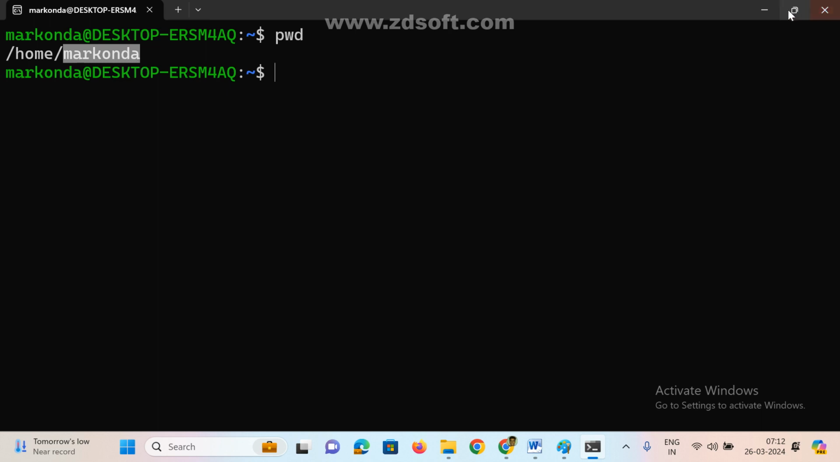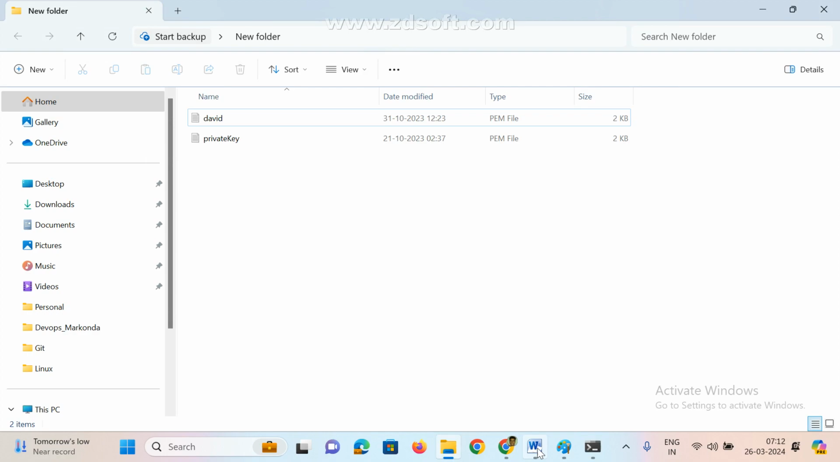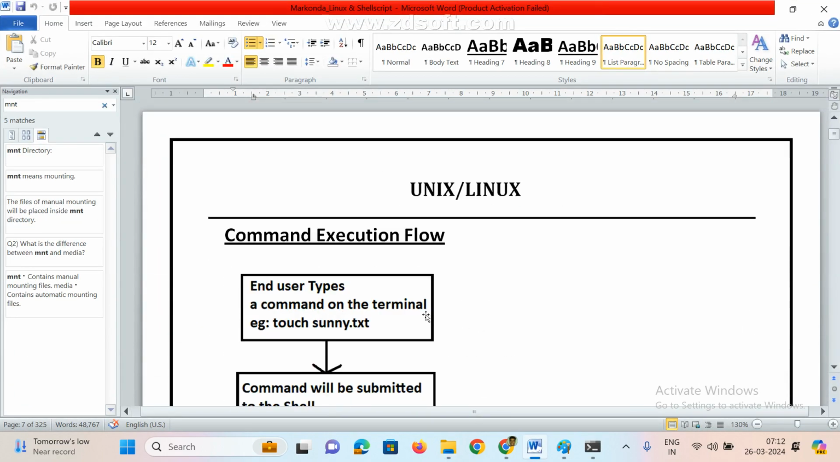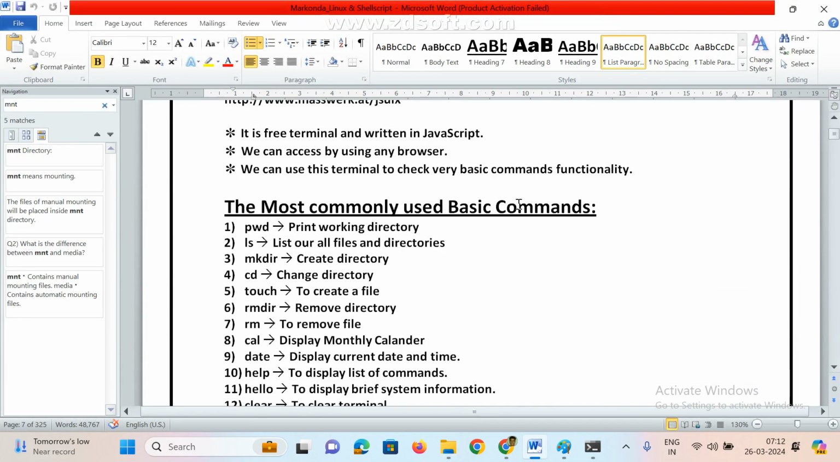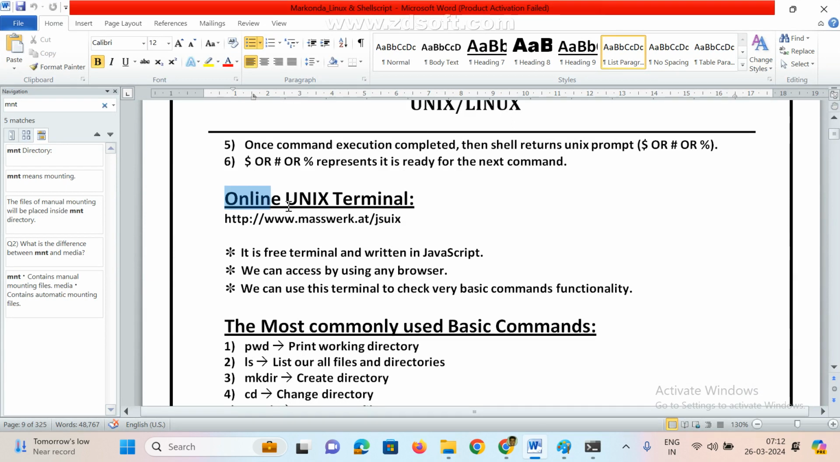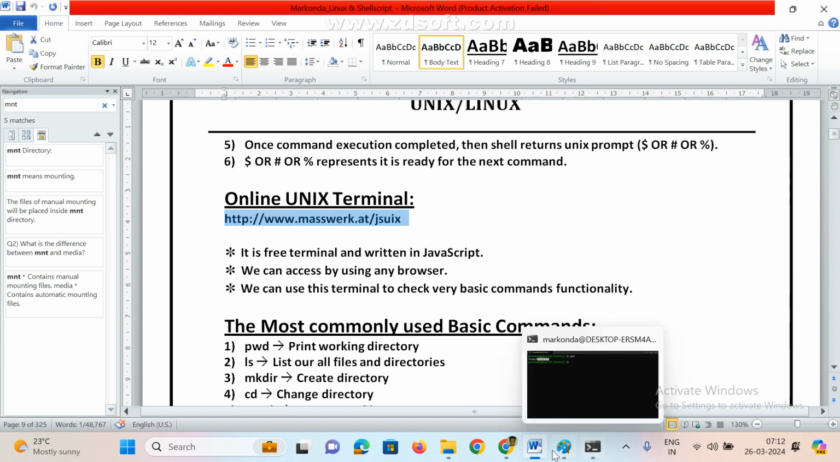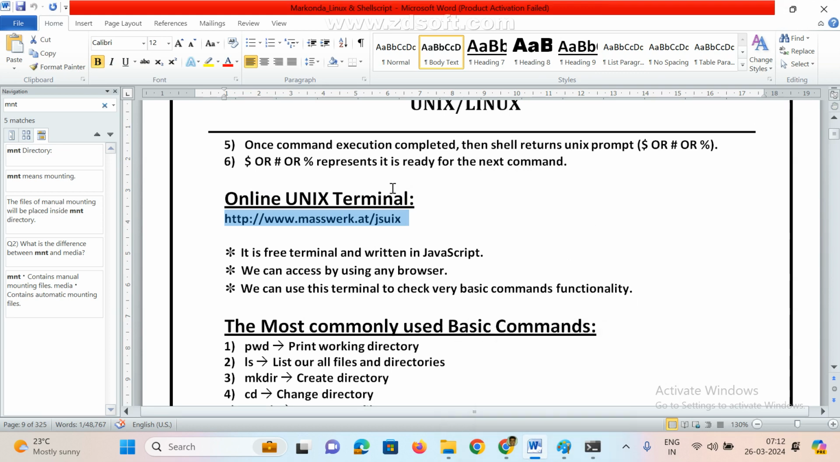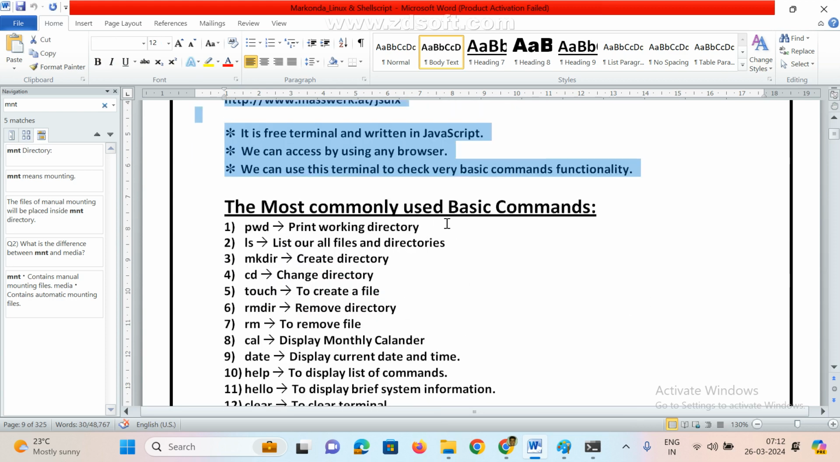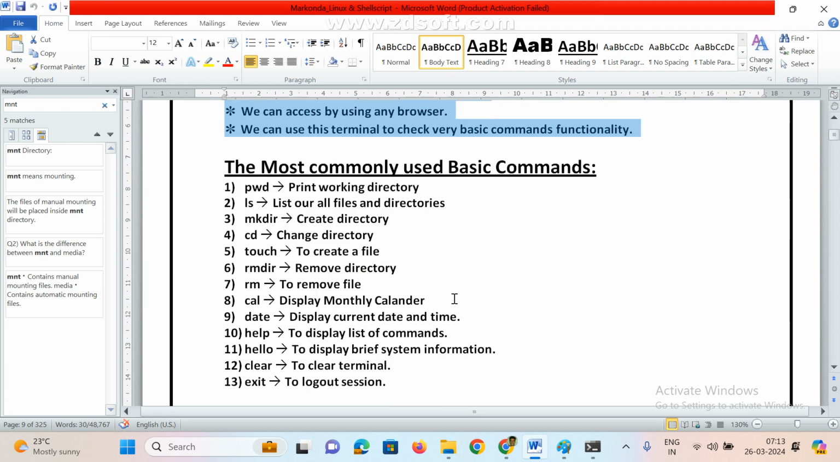Now let's come to here and see how it works. You already know how this goes. See here, online Unix terminals. If you want, we can use some of these free online services. But no need, because we already installed the Ubuntu desktop client, so we can work directly with this client. Now these are some of the most commonly used basic commands.